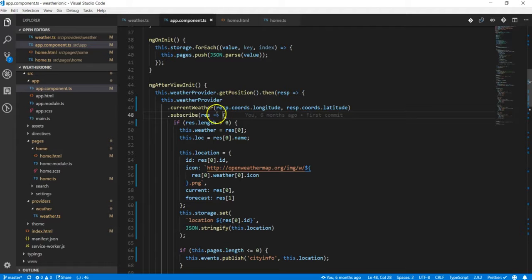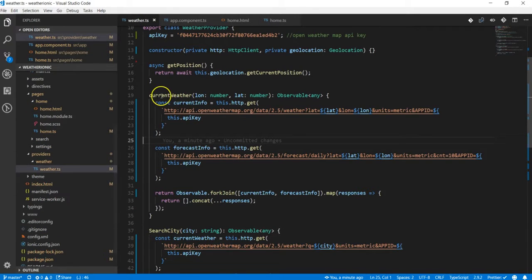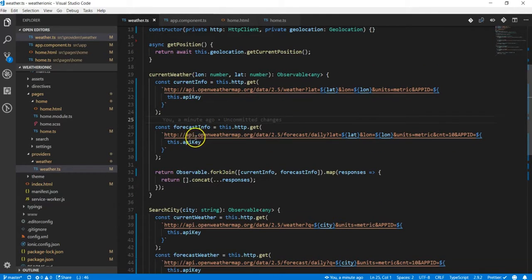You can see right here we are getting the longitude and the latitude. Then we have this current weather. This current weather method takes in two properties or arguments, the longitude and the latitude. It returns an observable. Here in this first HTTP get, we are getting the current weather data for the location. We don't have a problem with this, but where we have a problem is with this forecast info.